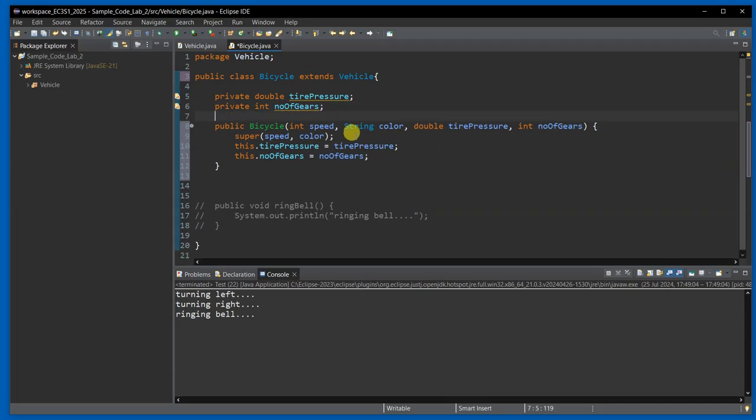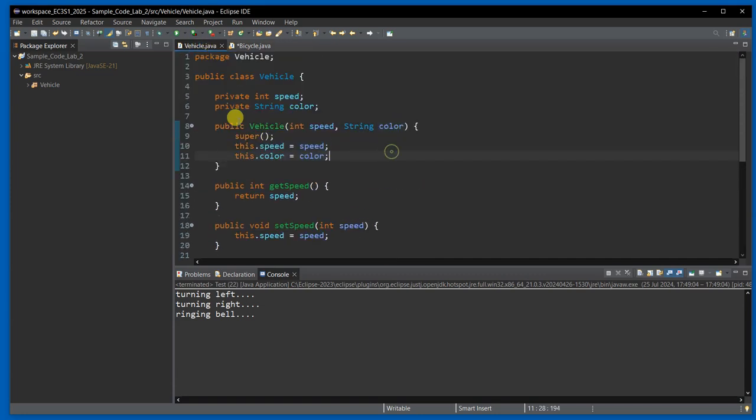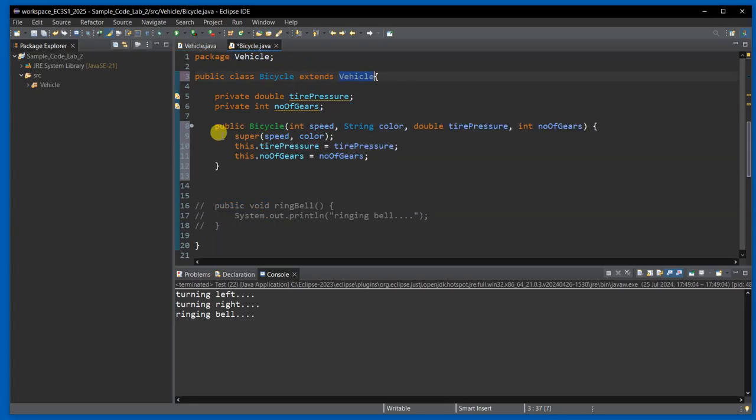So now what's happened here is it's created this big constructor and it's taking 4 parameters. 2 of the parameters will be handled by what's inherited. In other words, this super keyword refers to the class it's inheriting from, Vehicle, sometimes called a superclass. So Vehicle has a constructor which takes 2 parameters, speed and color. Bicycle is now going to use the inherited constructor for the parameters speed and color. And for tire pressure and number of gears, it's going to handle that itself in the Bicycle constructor. So between the two of them, it'll do all 4.